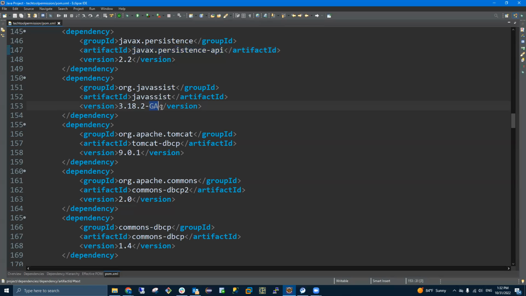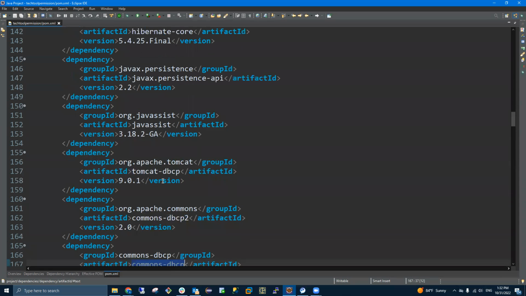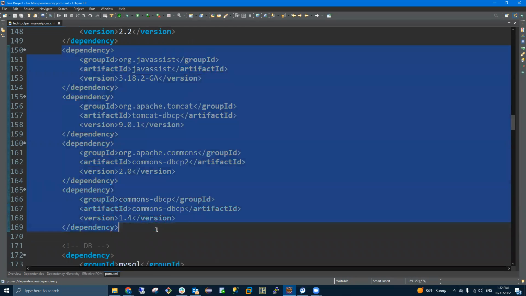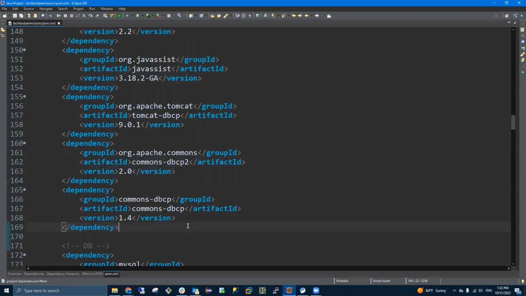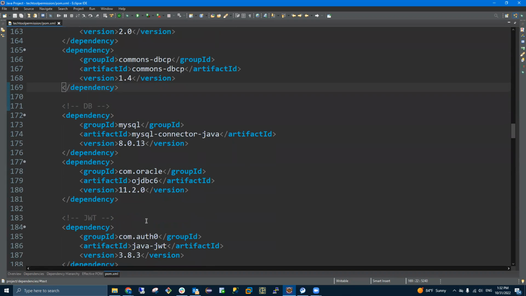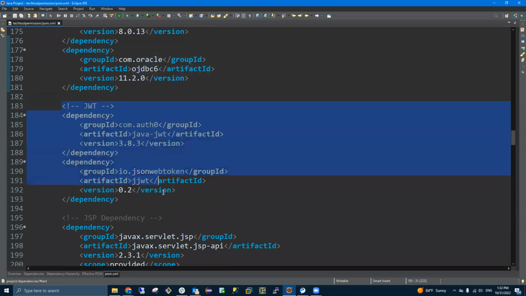After that, the DBCP, this kind of Commons DBCP2, and those kind of common DBCP, these 3, or no, this 4, are for supporting the database connection pool. Those things will go over there to manage this kind of project and the database connection. And if you use MySQL, this is the MySQL database dependency. If you use Oracle, this is for the Oracle database dependency.